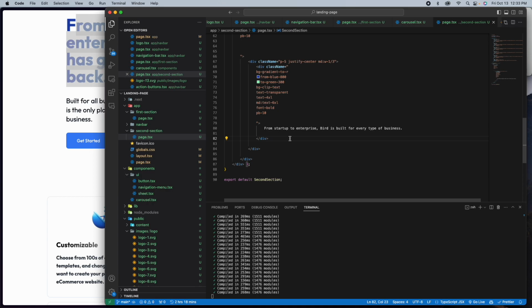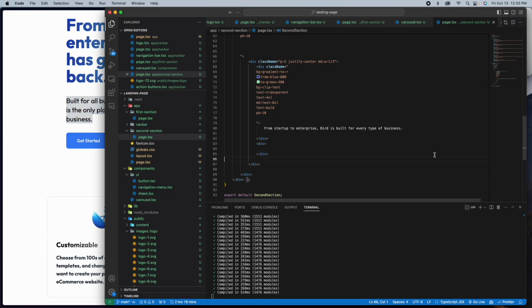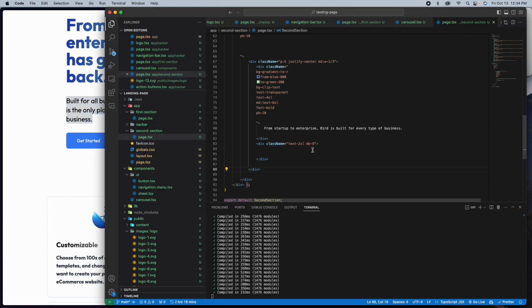Then underneath this div, I want to create another div to refer to this talking point here. So I'm going to say class name: text-xl, and then margin-bottom 8. We can just copy and paste this here. Built for all businesses and communities. Bird is the only platform you need to grow your business. Okay, cool, that's a good one.